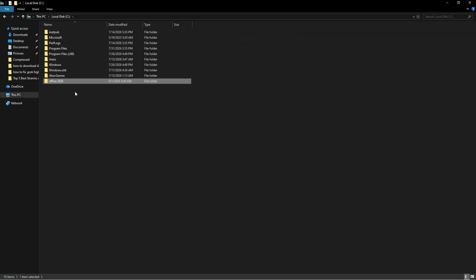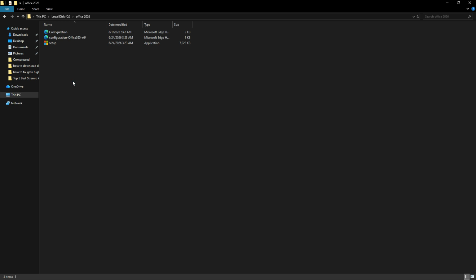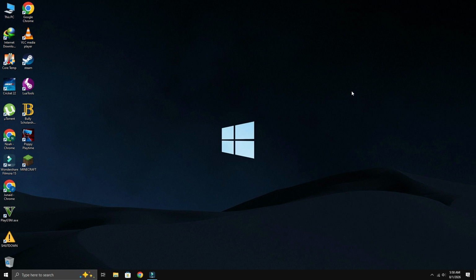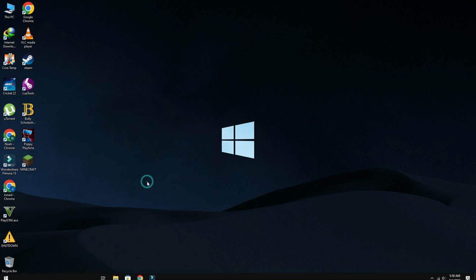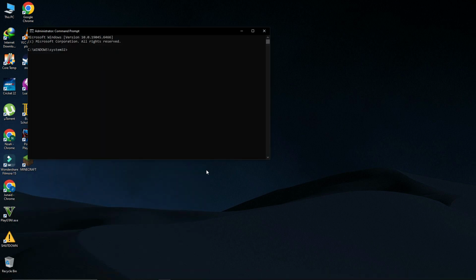Open the folder, click the address bar in File Explorer, and copy the folder path. Now search for Command Prompt, right-click it, and select Run as Administrator. In Command Prompt, type CD, press the spacebar, paste the folder path, and press Enter.